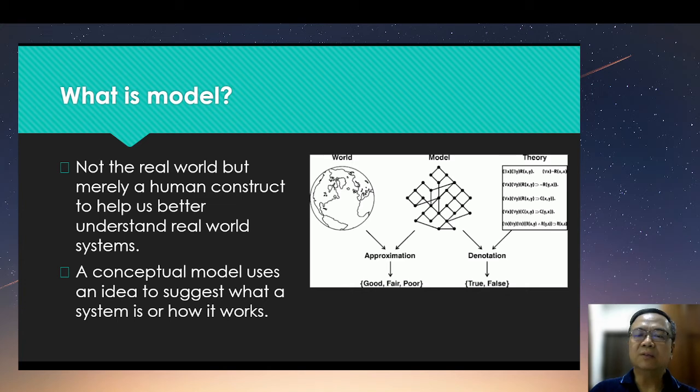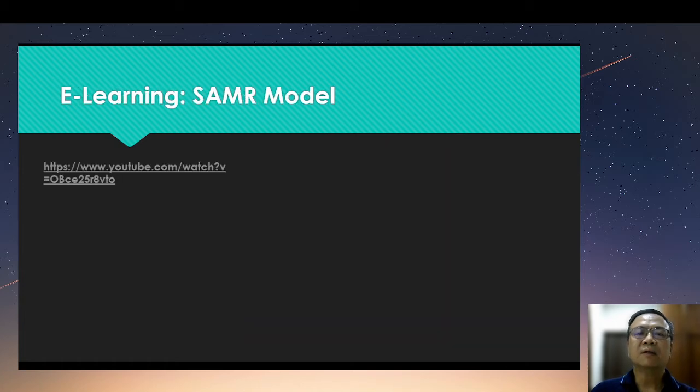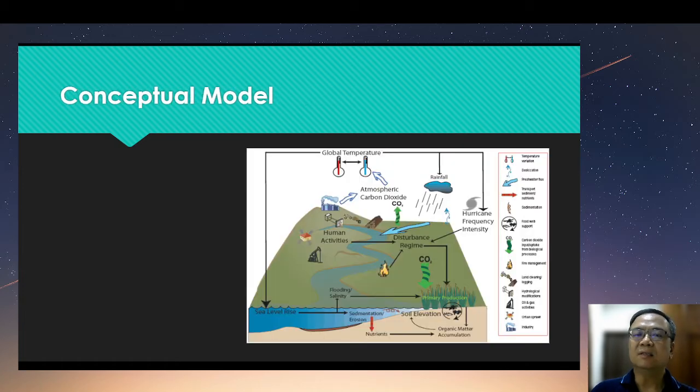What we are going to use the word model for is more on the conceptual side, which means it's an idea to suggest what a system is or how a system is working. This is just what I said, the drainage model.